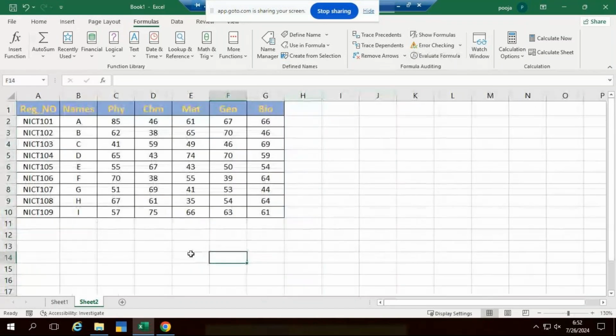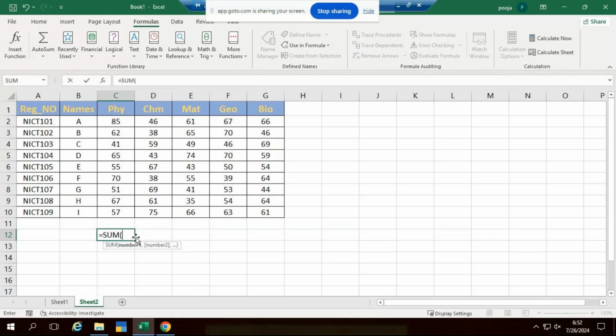So Define Name is used to give the name for your table. So when I want to make a total of it, what I have to do is equals to sum, open the bracket. I have to select it manually, close the bracket, enter. So instead of this, what I will do, I'll give the name for each and every column by using the Define Name.